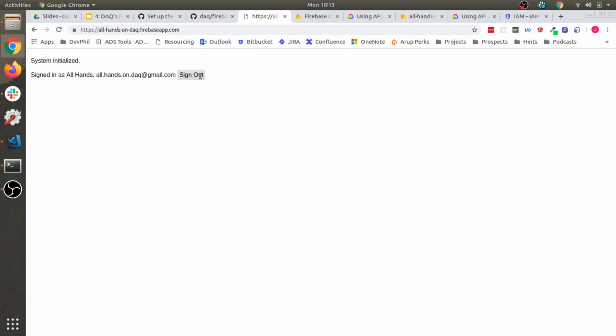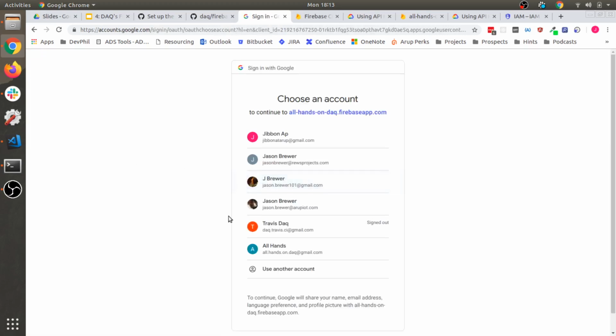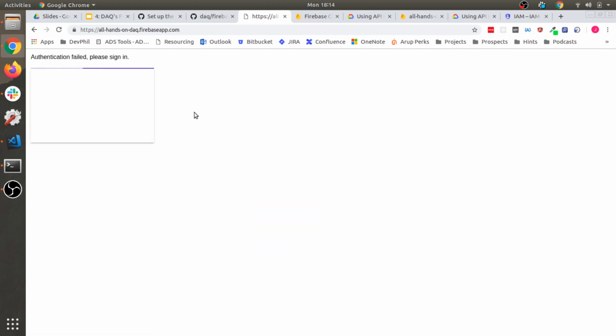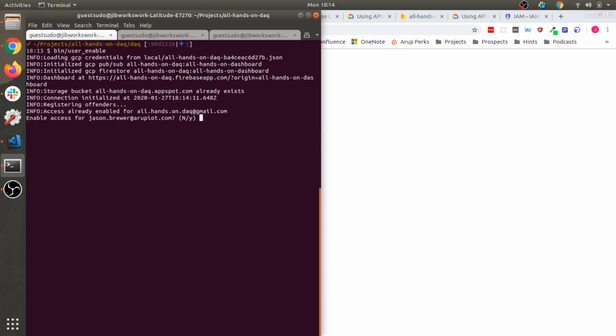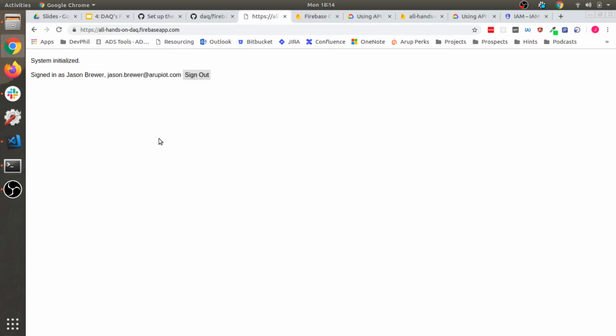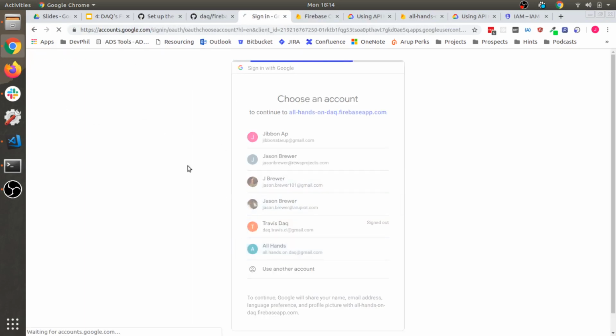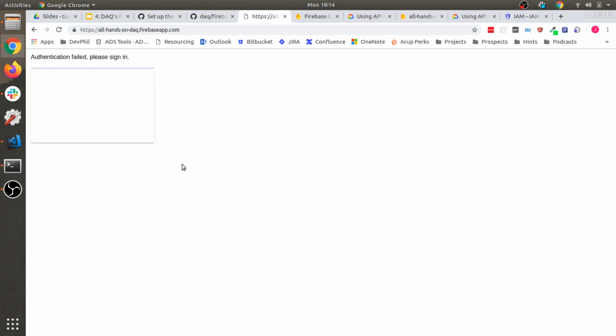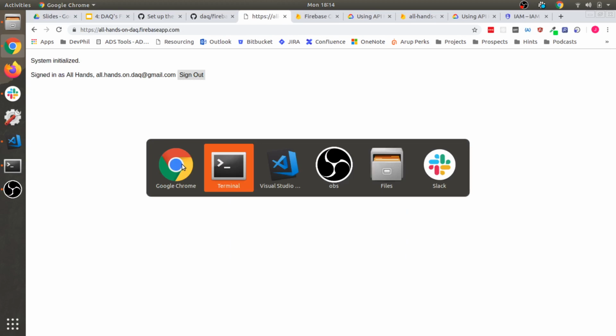It's initializing. System initialized. I'm just going to do the same thing with another Google account to show you that multiple users can absolutely be added. And I'll go for Jason Brewer IT. Yep, user not enabled, system administrator. So we're going to run that bin user enable script again. And I'm going to enable access for this chap, aka me, as well. Yep, so system initialized. So we're just going to stick with the all hands on DAQ Gmail address, so everything's in one place. And then, lo and behold, we will attempt to run DAQ and see everything on a brand new dashboard.